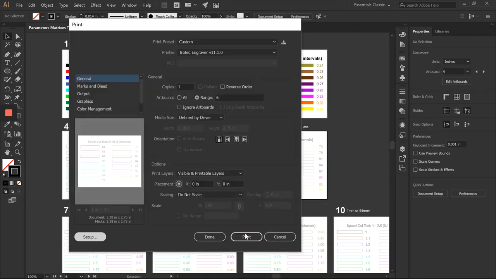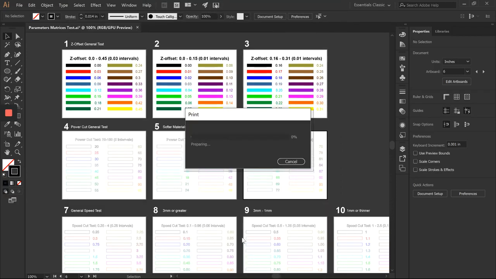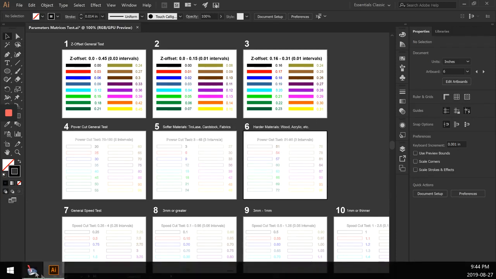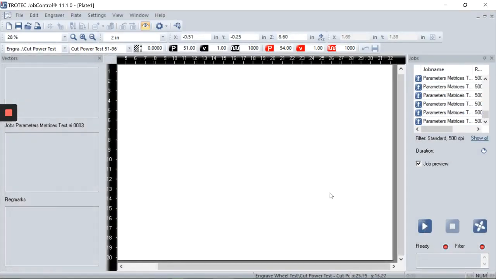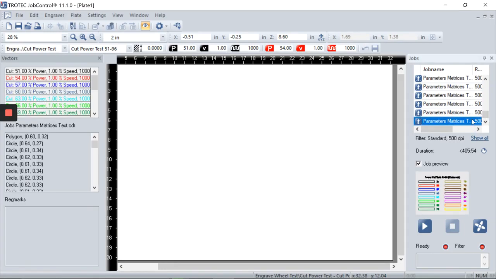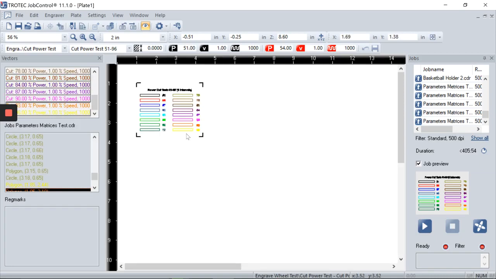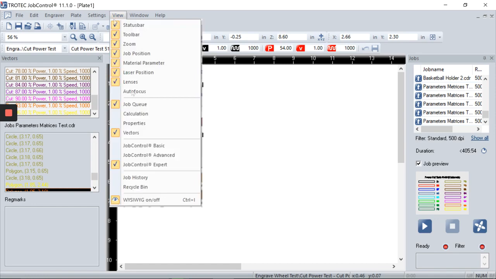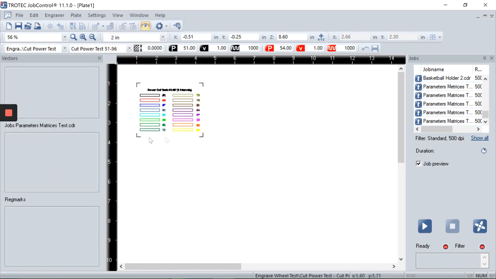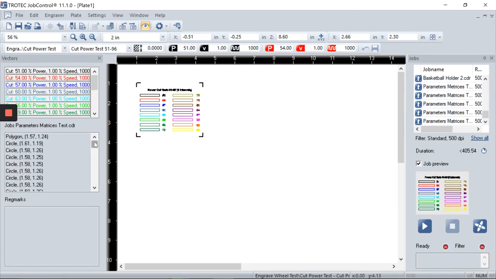So press print, and there we go. We have just sent our matrix to job control. Once we sent our matrix to job control, we could place it on the plate. To ensure that our file is being properly read, you could go to View, Vectors. And what happens is when you select your job, it should be able to read all the vector values in your file.